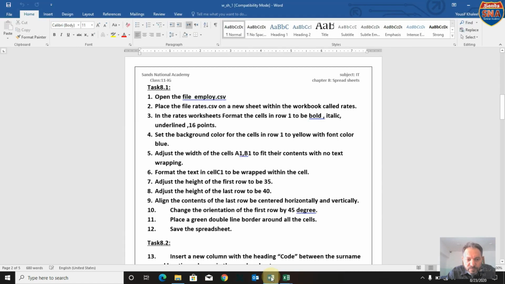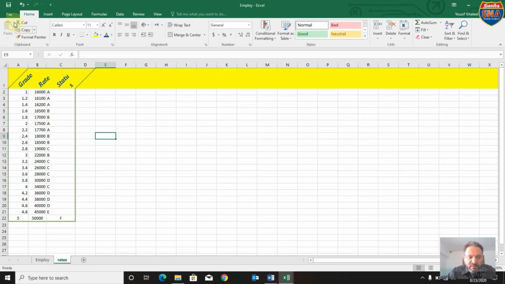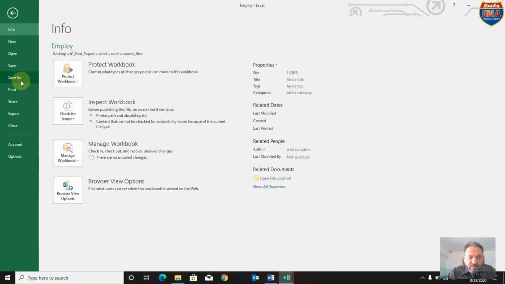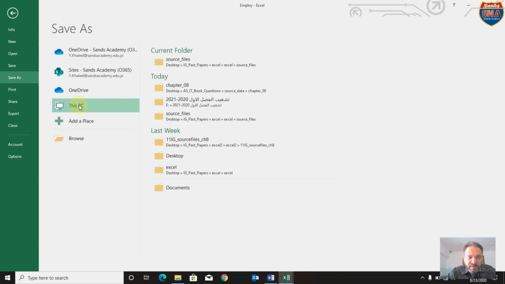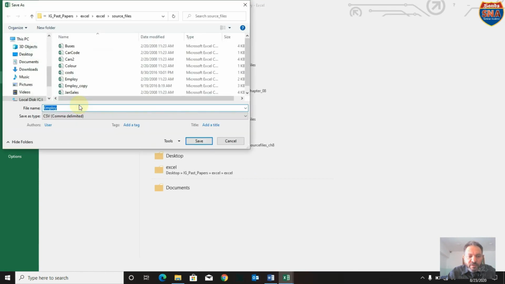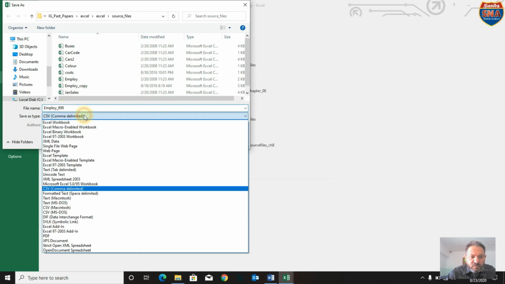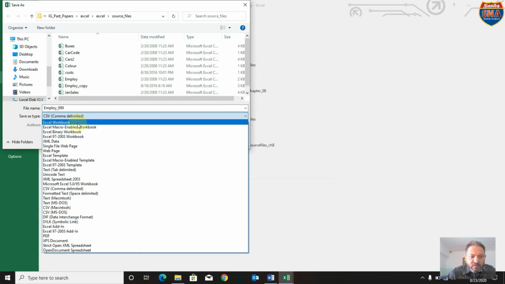Then the last question of task 801, 802, save the spreadsheet. Let's go then and say here, save file, save as, at this PC in the same work area or another work area, and let's say employee 999 for example, and not CSV. We want to save it as Excel workbook.